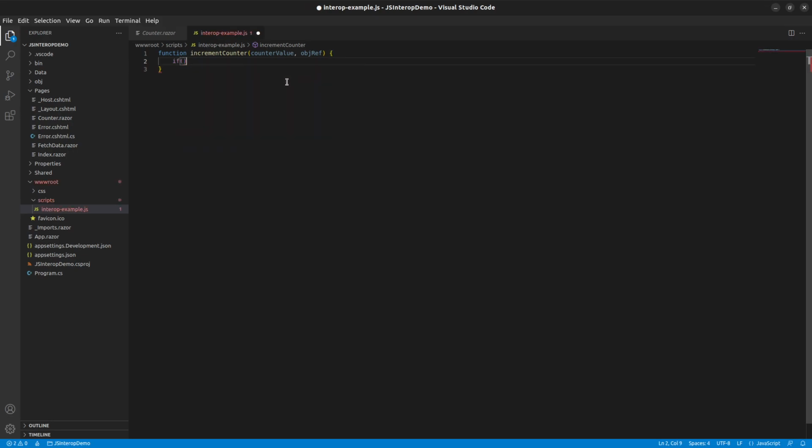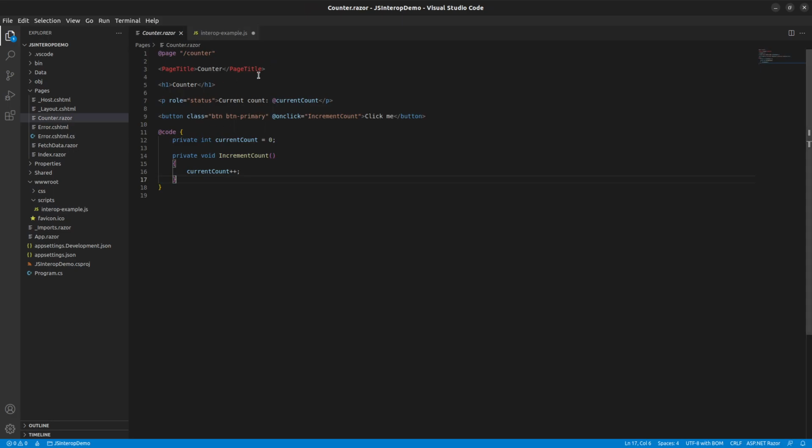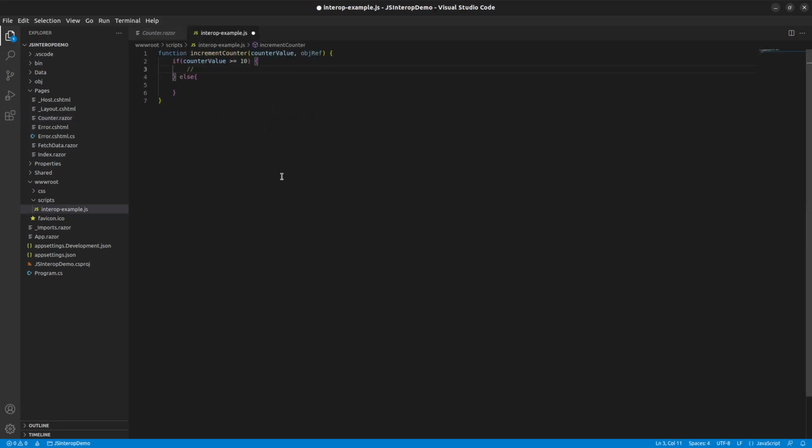So the first thing we want to do here is, when this particular function is called, we're going to put an if-else statement here, and we're going to check the counter value. If we receive a counter value that is greater than or equal to 10, what we're going to do is reset the counter back to 0. And this is just something additional. It doesn't exist in the current functionality of what we saw in the code in the Razor file, but we're just going to add some additional logic to show you that we can pretty much control all the logic we want in the JavaScript.